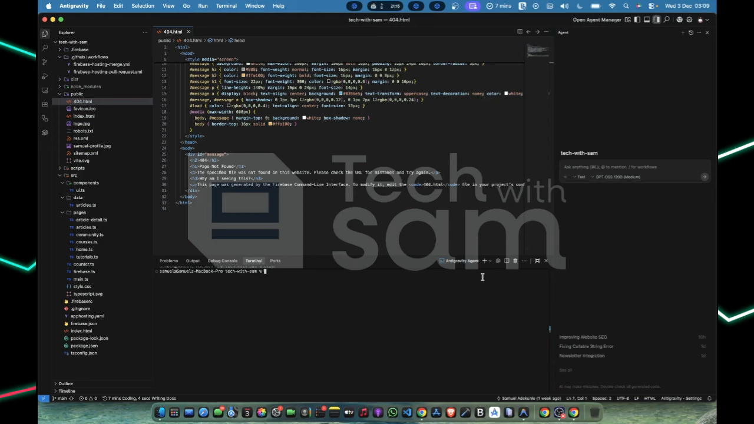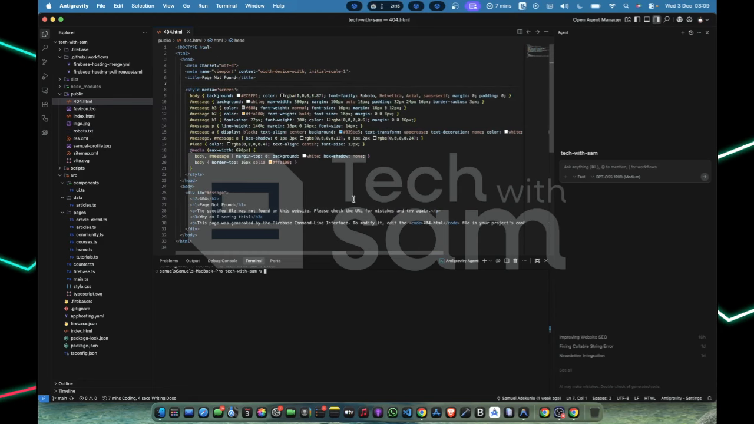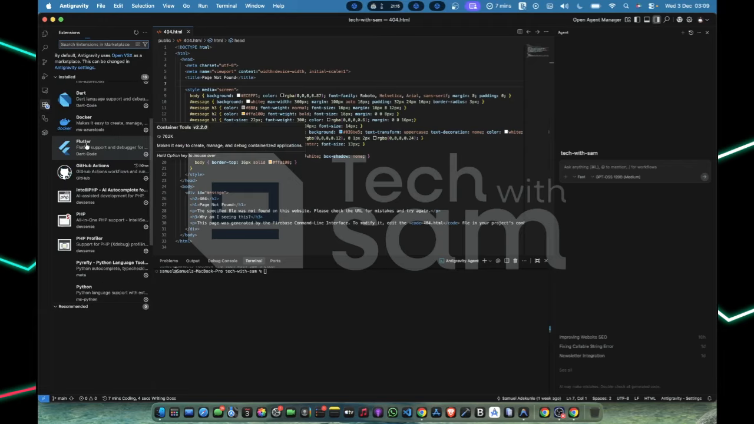So the editor, this is the code editor where you edit the code. This is the agent where you do prompt engineering, and also this is the terminal. And also by the side we have extensions, so you can install as many extensions as you want.